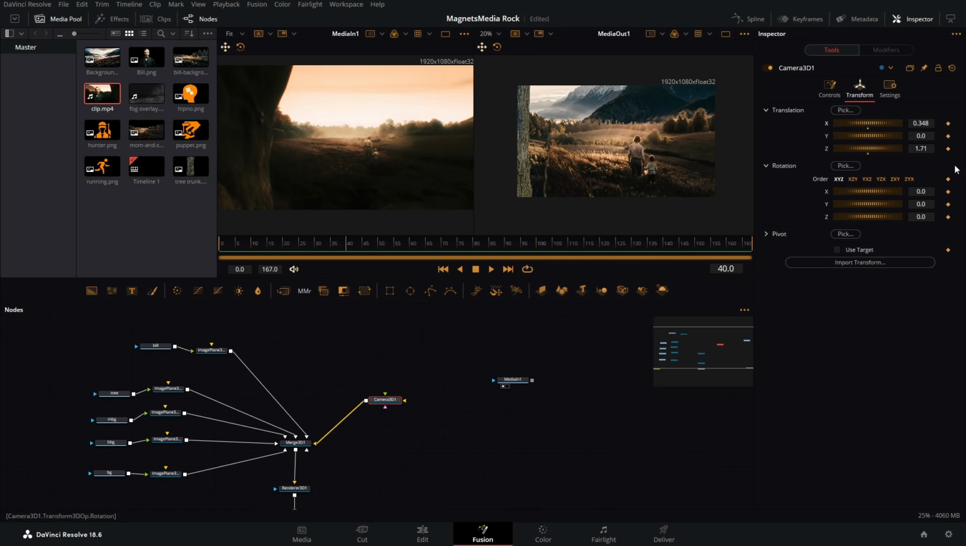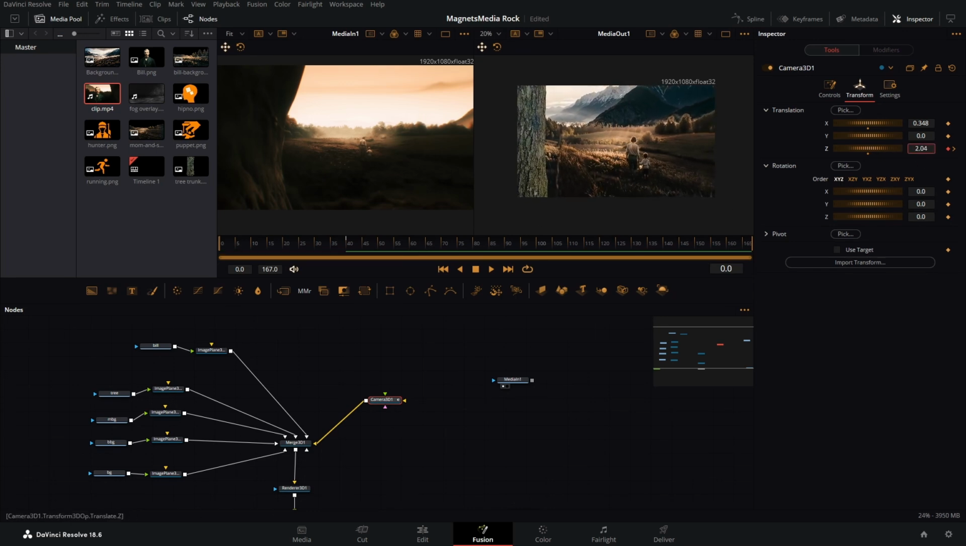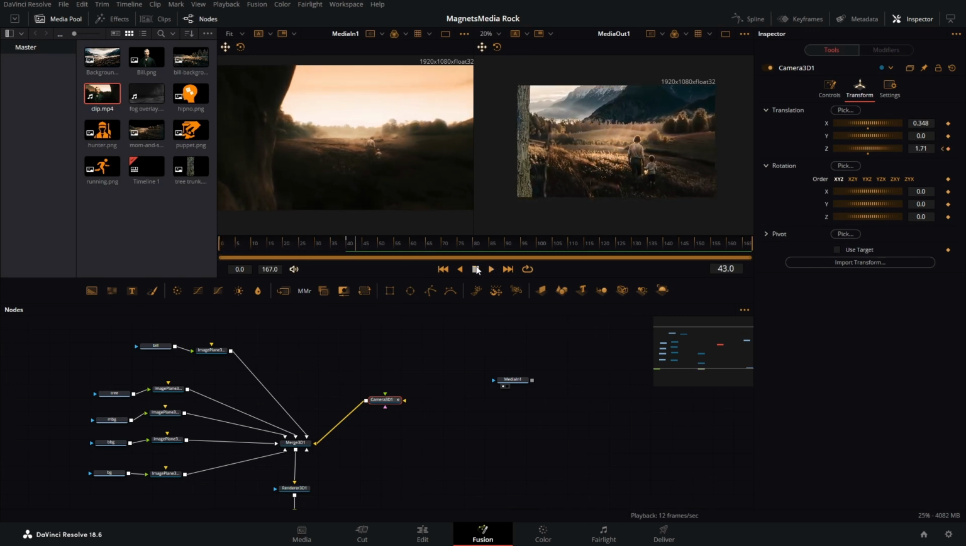So we should have a keyframe for Z. That's how we are going to zoom in on frame 40 and at the beginning. On frame 40 it should be zoomed in like this, and on frame 0 it should be a little bit zoomed out. So something like this should be nice. I think, let's see it. Oh yeah, it looks good.